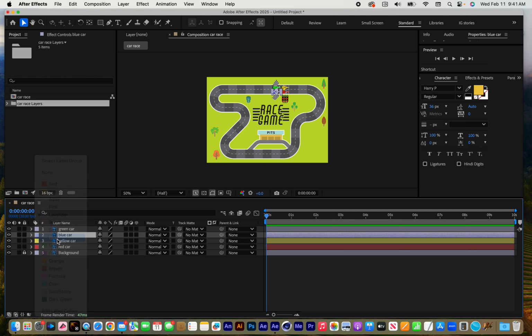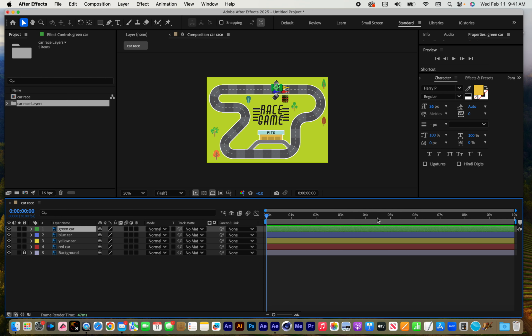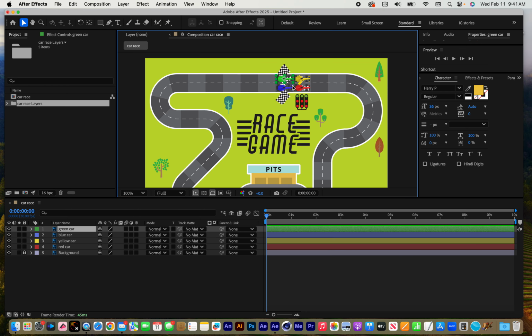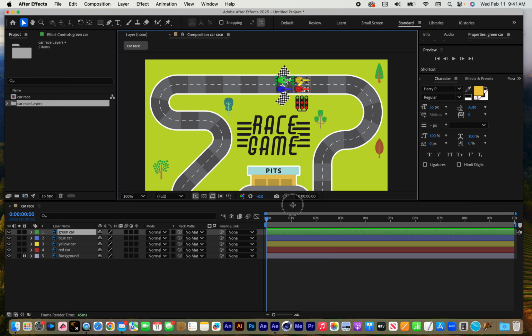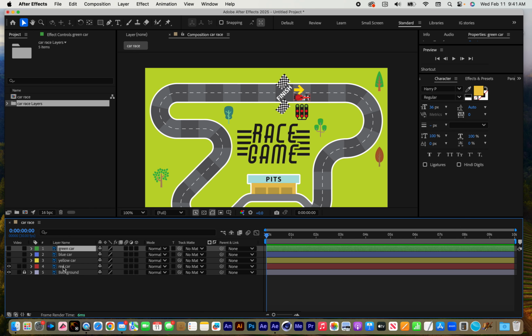And you can see that this changes the color of the layer in the timeline, and this will also affect the color of the layer handles up here in the viewer, as well as the color of the motion paths. So it does make it a little easier to tell your layers apart. Now I'm going to animate one of the cars going around the racetrack. So I'll just start with the red car and turn off the visibility for the other ones.